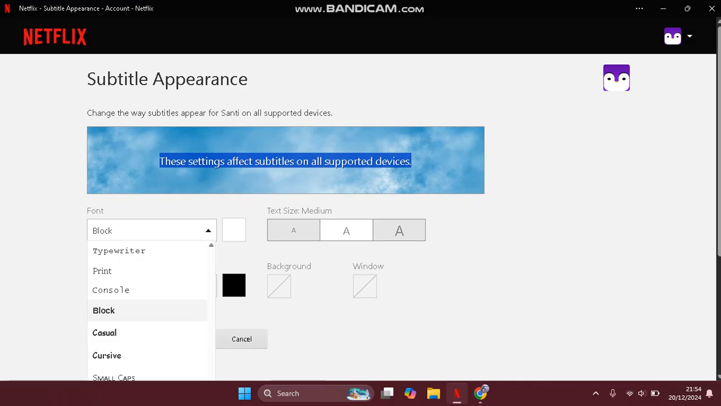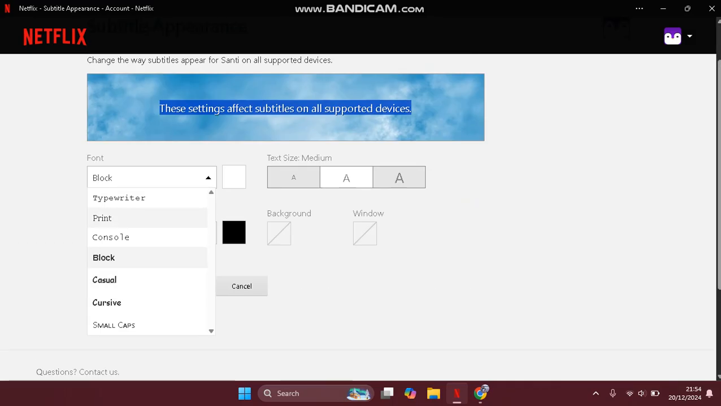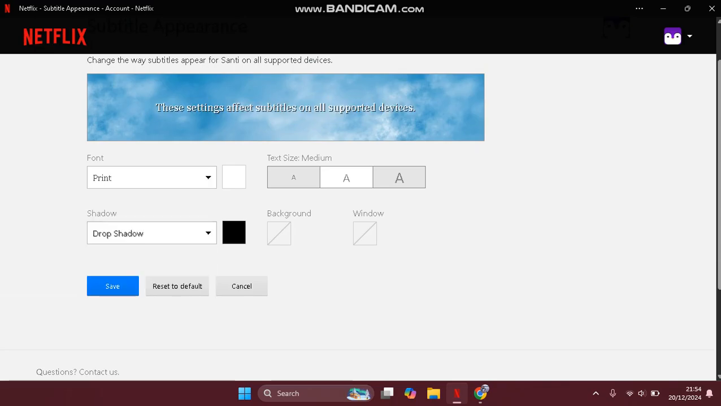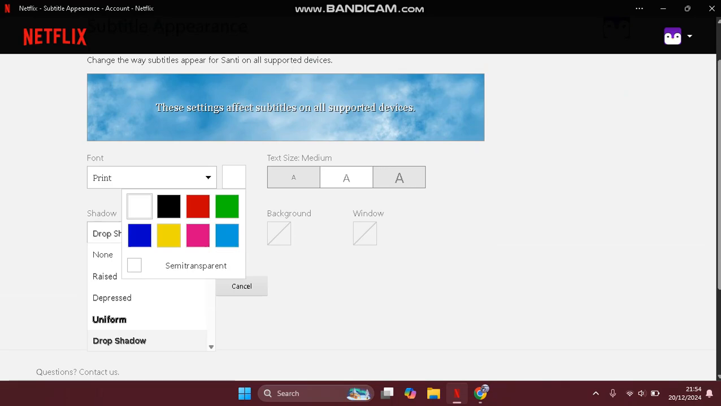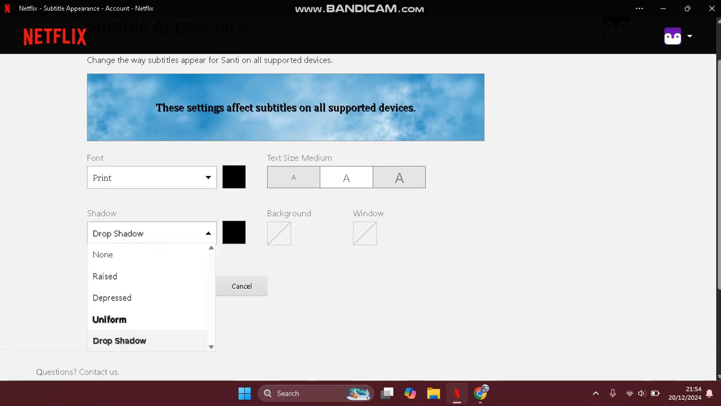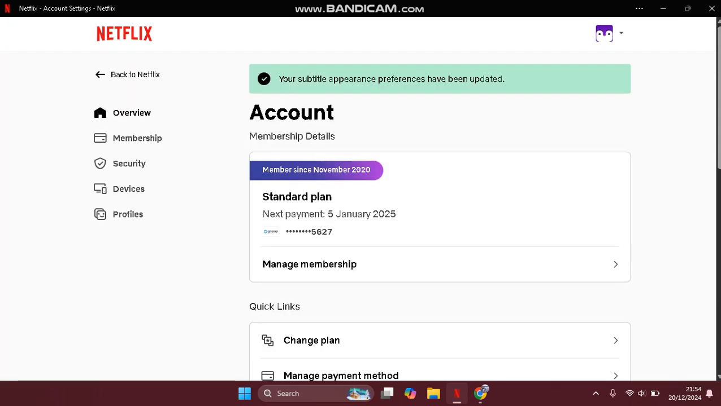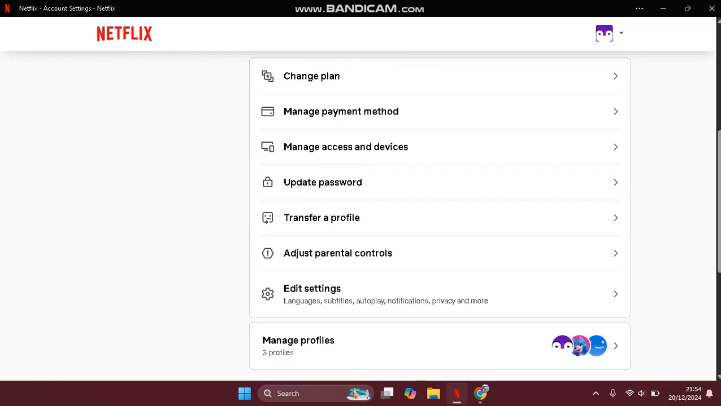You can change the font in here. For example, I'm going to change it into print. Here you can also add shadow and change the color of the text, just like this. And if you want to save it, you can just tap on save. And you can go back to the settings again.